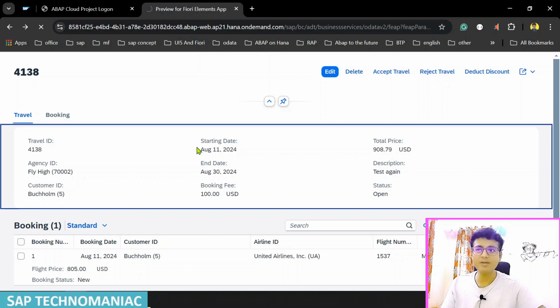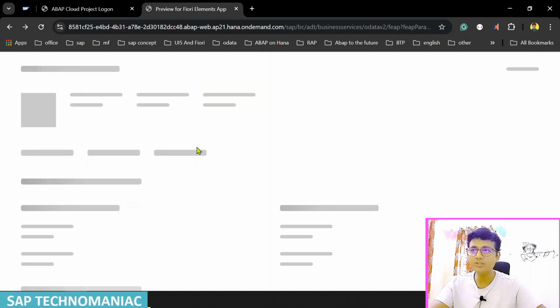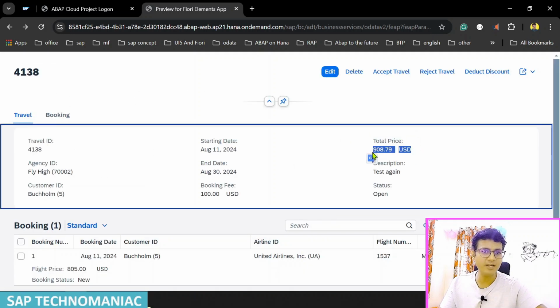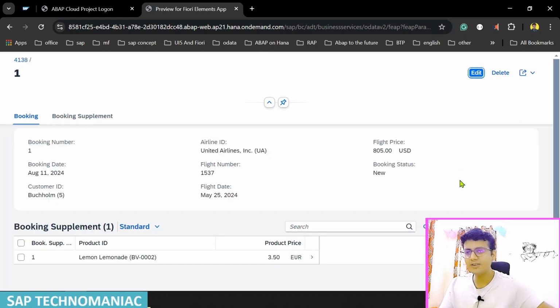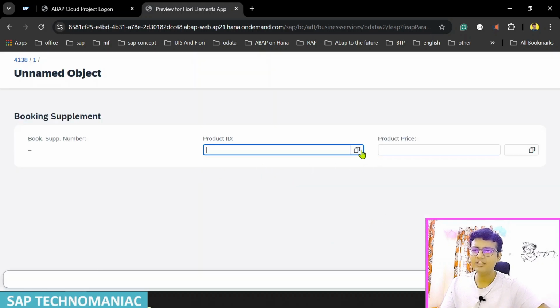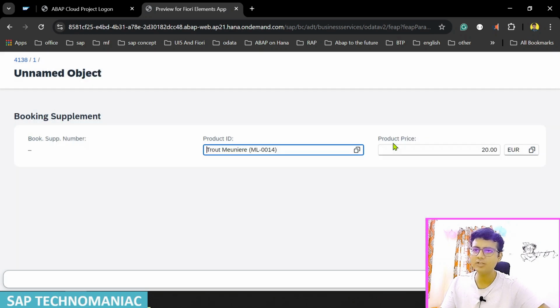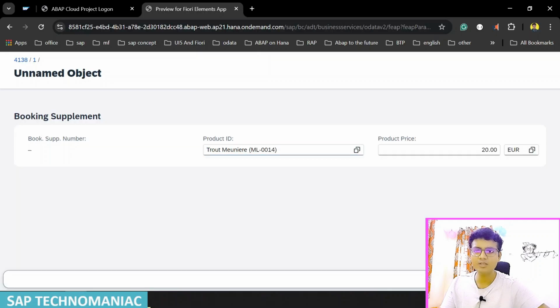Let's refresh my application. We will create a booking supplement quickly and see that the total price updates automatically. Currently you can see 907 point something. Okay, I have refreshed, 908.79 is there. Now let me go to my booking and create one booking supplement directly. Let me pick a product with a higher price. I can take 20, so it will increase by 20 EUR. I don't want to trigger the breakpoint, so let me disable all the breakpoints. Click on create.